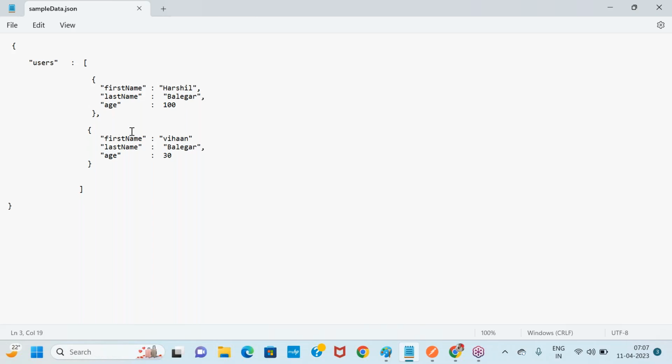Here I'm specifying information about Harshil, and I'm specifying the information about Vihan and so on. So for this single key, we are representing multiple kinds of data. That's why we have defined it here.